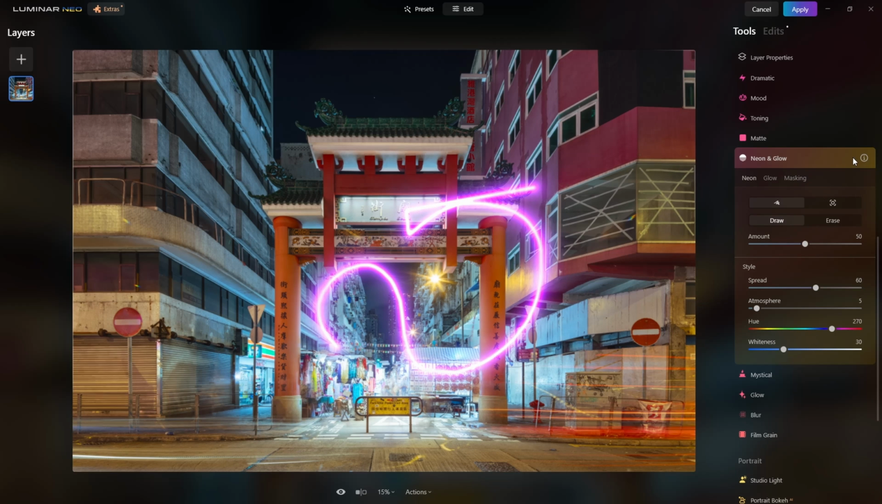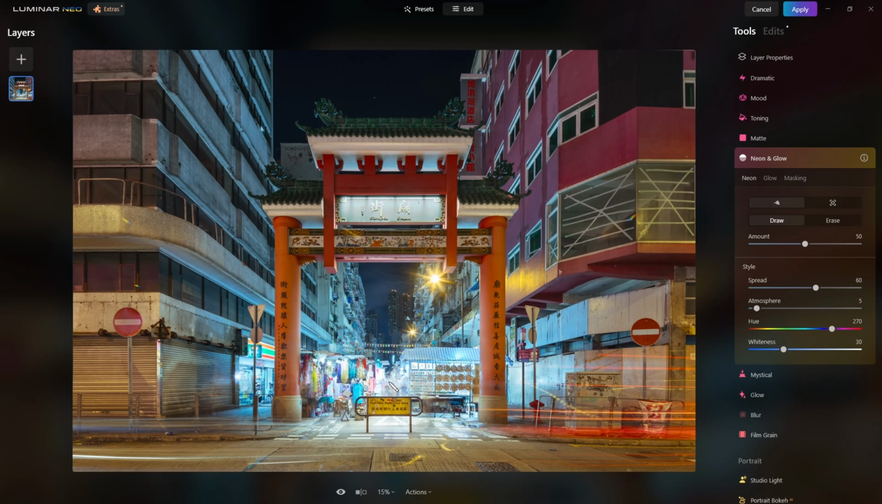So let's undo that. What I'd rather like to do is just use a single brush stroke to create a light source with this neon glow. And I want to add it here in the center. So just a single click. And now we have this magenta glow, but it doesn't fit right.